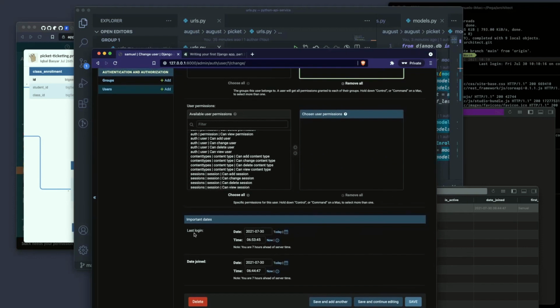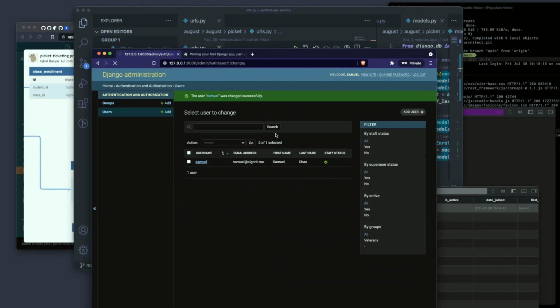And then there are things like important dates, like last login, when is the date joined and stuff. So I don't worry about all that. I'm just going to say save. That's kind of what it's doing.